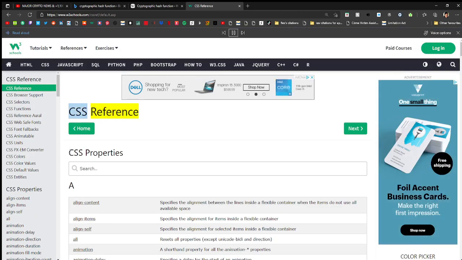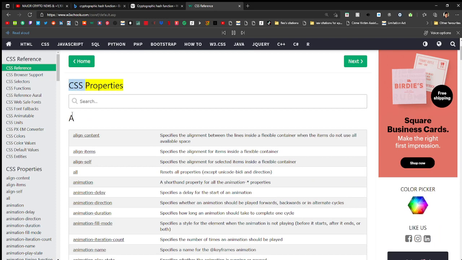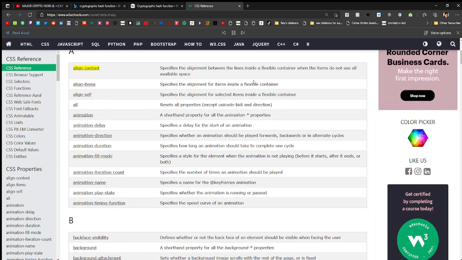CSS reference. CSS properties. Align content. Specifies the alignment between the lines inside a flexible container when the items do not use all available space. Align items. Specifies the alignment for items inside a flexible container. Align self. Specifies the alignment for selected items inside a flexible container.